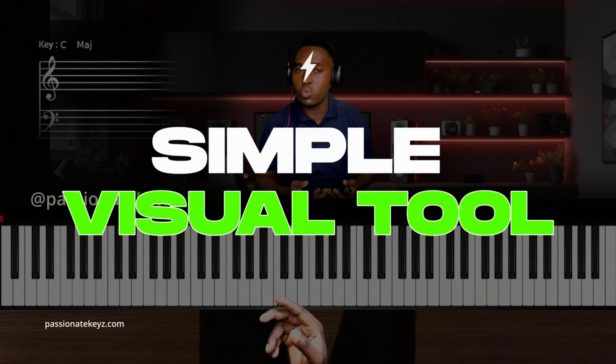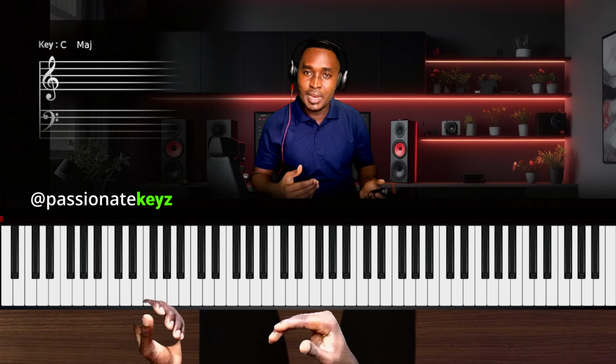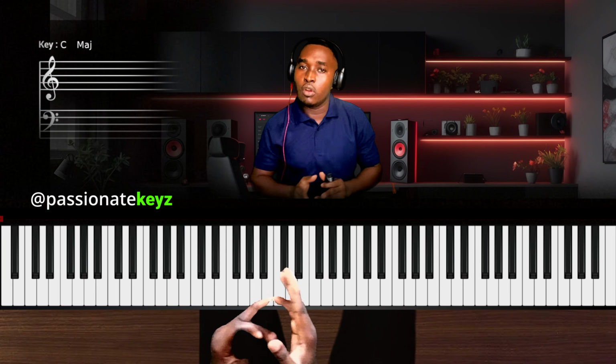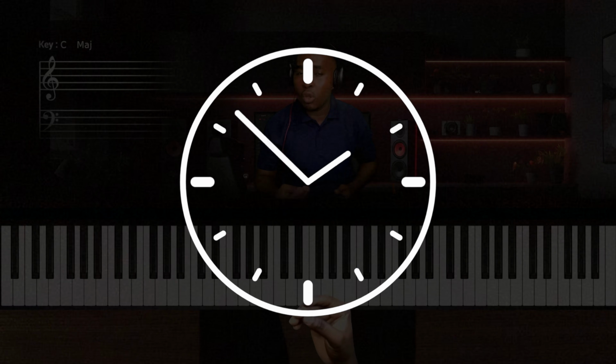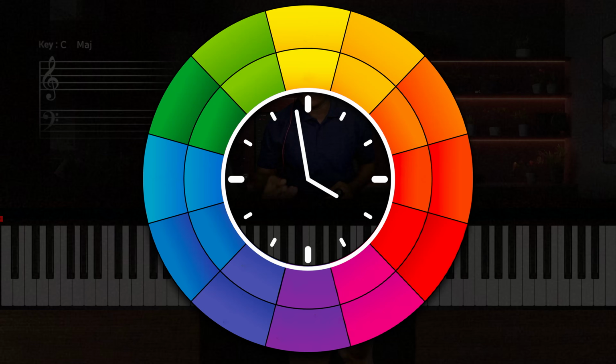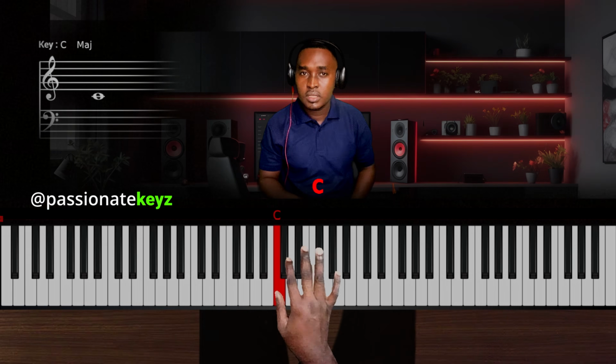What is the circle of fourth? The circle of fourth is a simple visual tool in music theory that shows you how chords relate to each other based on the interval of a fourth. Think of the circle like a musical clock. Each number on the clock is a different key. At the 12 o'clock position, we start with C. That is the key most people are comfortable with.